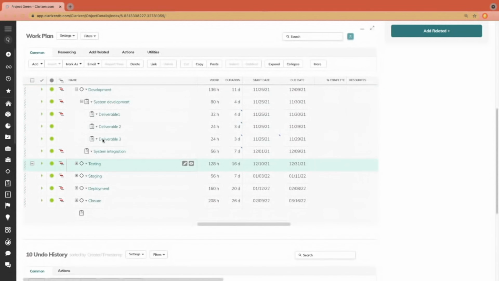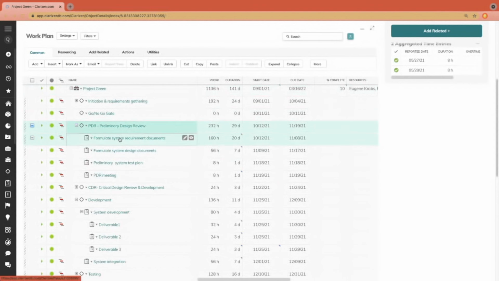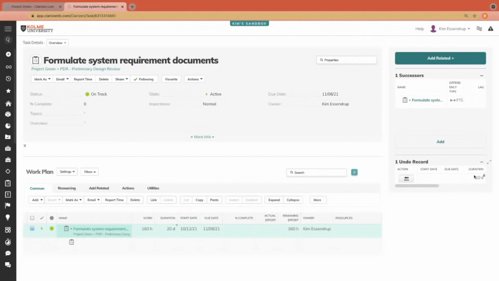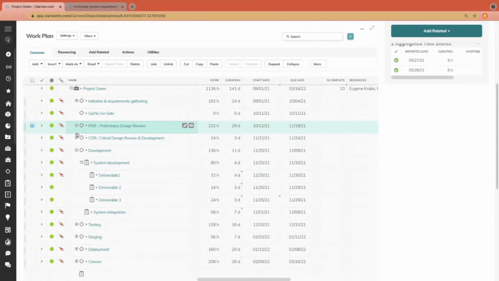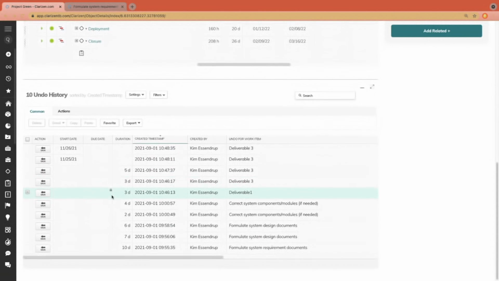I can also take a look at this from the task perspective. If I go into one of these items that I've changed a couple times, I will right click and look at the detail for this particular task. And I can see on the right that I have undo records specific to this activity. So I can view my undo records not only in the context of the broader project, but for a particular work item. And that is how the undo feature that we've developed works.